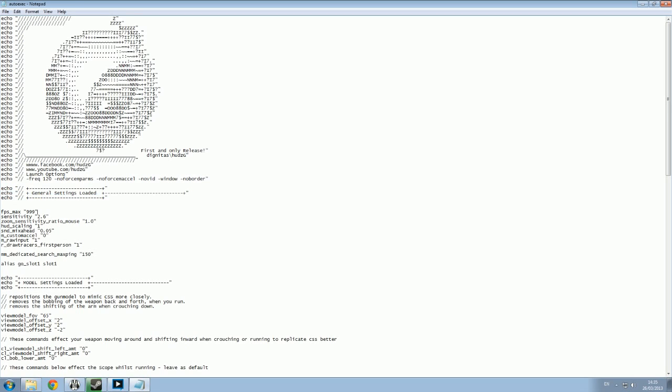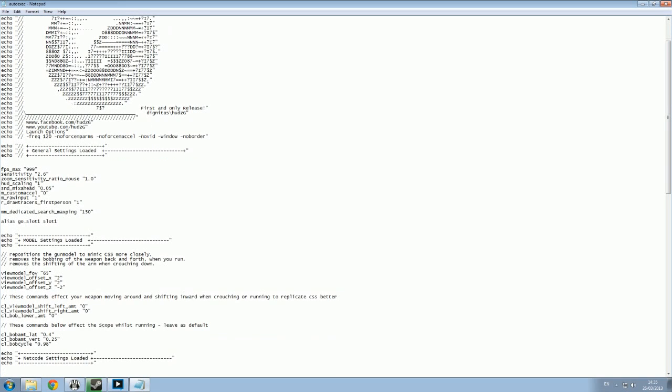You again just fluff these things, so don't worry too much about them. They're just to make the config look nice for users. This sets my FPS max to 999.